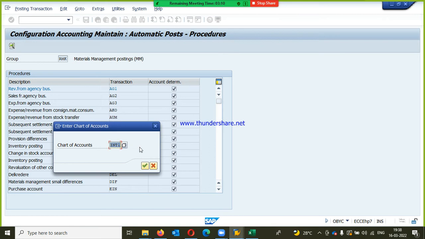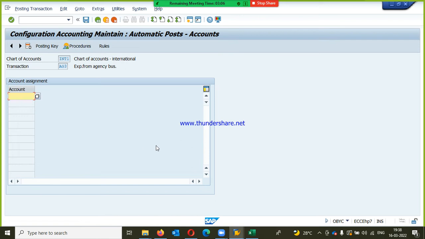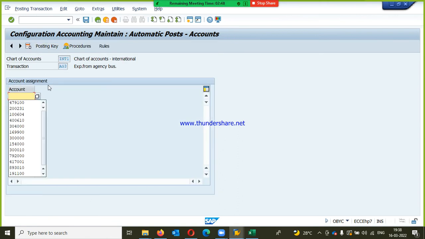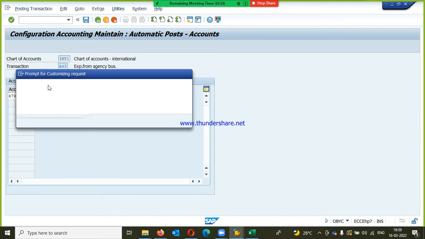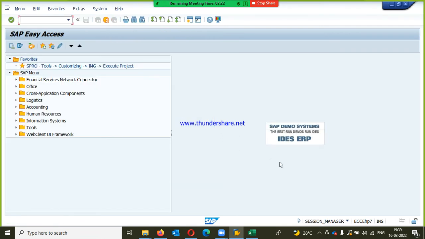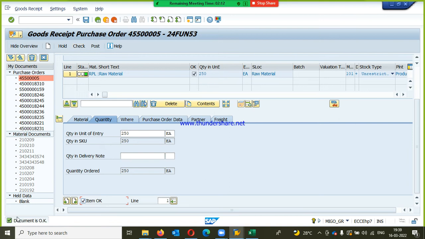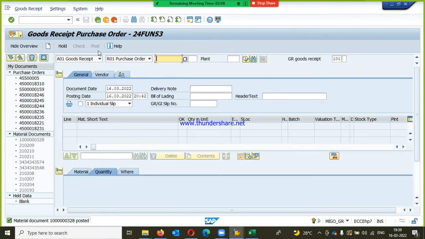Okay, so first I'll go with OBYC and input the chart of account INT1, and here it will ask for posting key. Don't worry about all these things, just debit posting key 40, credit posting key 50. Just assign these two, click on save, then click on accounts. Here you need to assign the account, like insurance expenses. If you are getting insurance expenses, straight away assign that. Or else if you are not getting insurance expenses, then assign the other expenses account. Save this. Okay, now I'll come to MIGO. Click on check. Okay, document is okay. Now click on post. Finally, this document got posted.